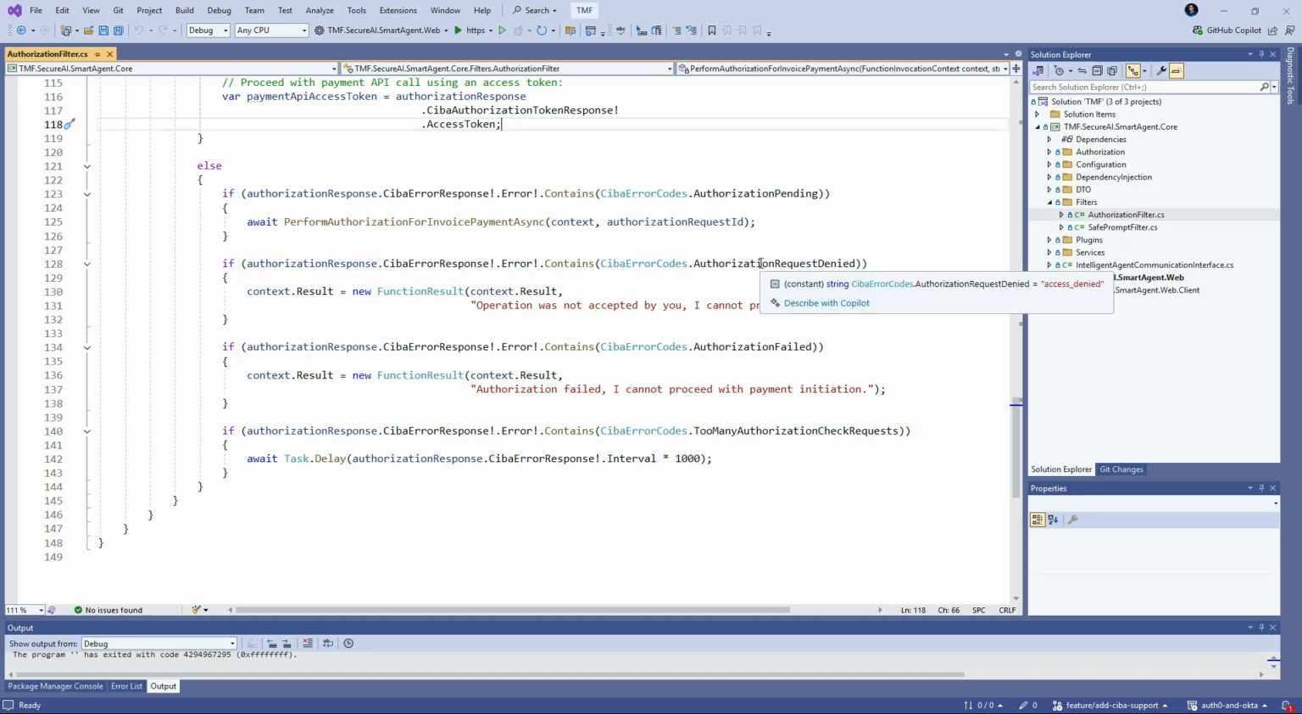There can be also access denied. So in this case, user rejected the authorization request. So in this case, agent will return information like operation was not accepted by you, I cannot proceed with the transfer. And also, there can be authorization failed status, so something bad happened with this. But also, if we poll the token endpoint too often, Auth0 will return this slow down message like, hey, wait, you sent too many requests to the token endpoint.